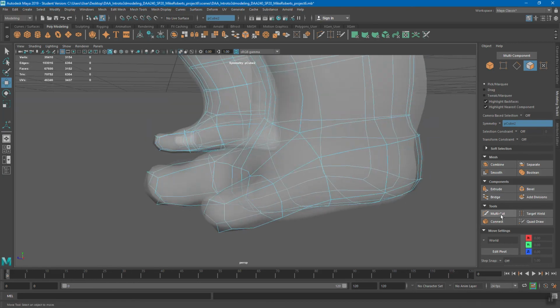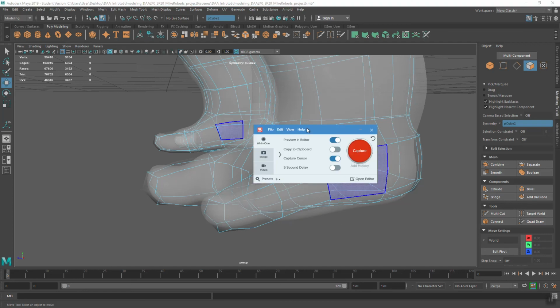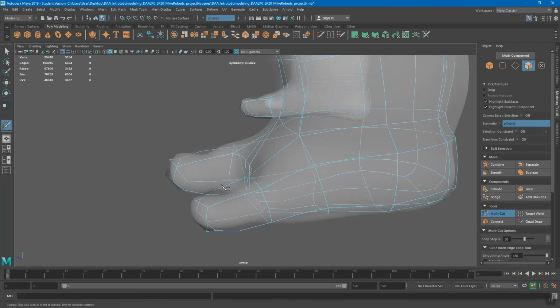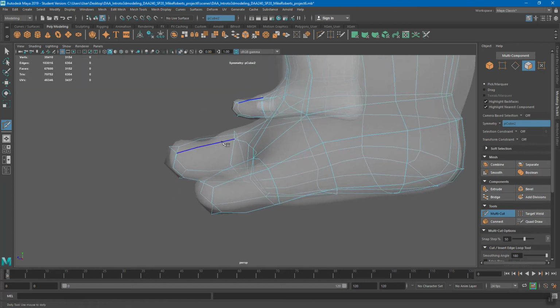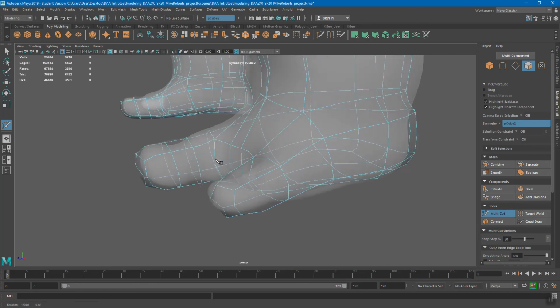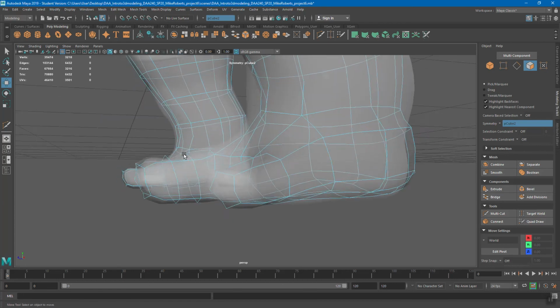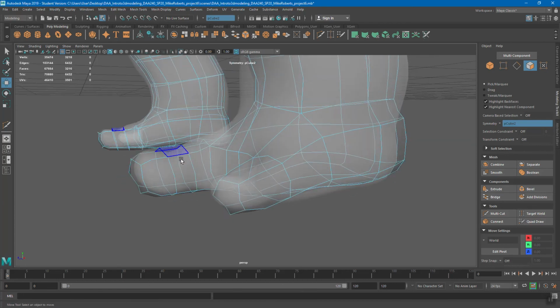So we can go to multi-cut. Remember the quick key for that is Control-Shift-X. Oops, which in this case is actually my record thing. So I'll just use the button. If we hold down Control, we can put an edge loop there, and then an edge loop there. Because your toes, much like your fingers, actually have 2 knuckles. So I put these 2 edge loops in for the knuckles. We're not going to do tons of knuckle shaping yet, but this gives us a good starting point. And I'll do the same thing over here as well.